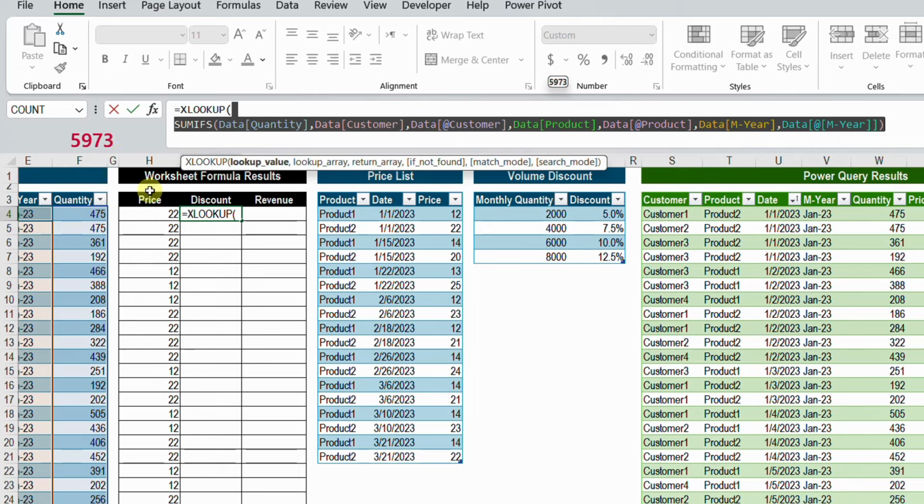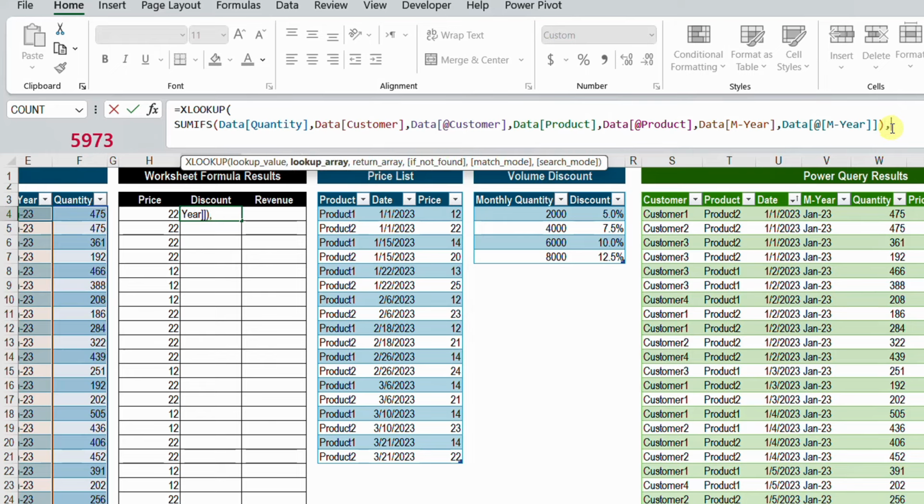This is the output of the SUMIFS function that we just calculated. At the end, I'm going to add a comma. The second requirement will be the lookup array. Naturally, the lookup array will be inside the volume discount, and I need to look up the monthly quantity column.